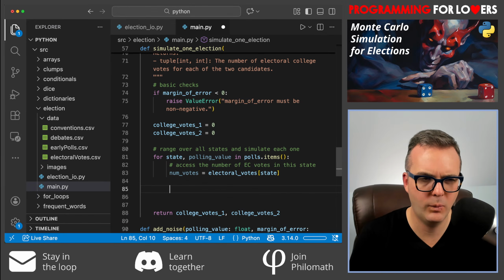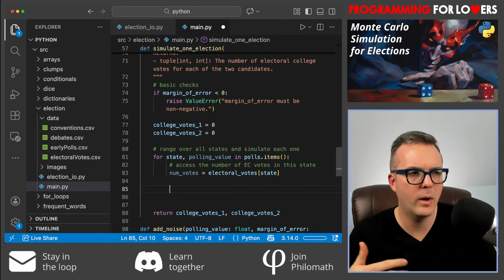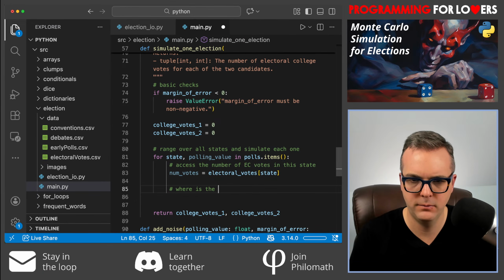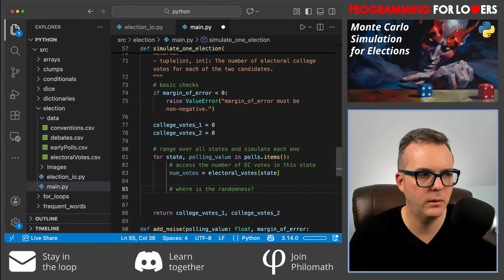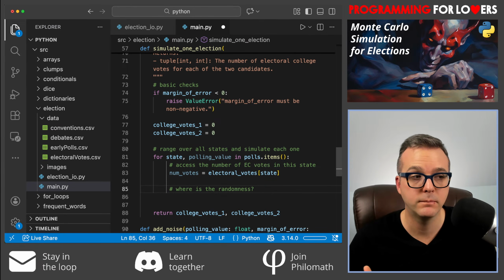Now we need to perform the actual simulation. One of the things you might be worried about is, where's the randomness? We said we were doing Monte Carlo simulation, which requires us to use pseudo random number generation in order to simulate a result. But we haven't added any randomness to this yet.